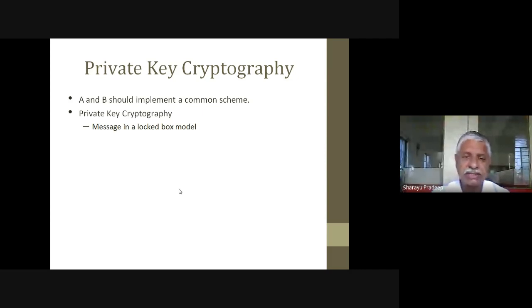So typically, let me try to explain this in a physical model. So here is one place. There is A and there is B. A and B want to speak to each other, and people like me are sitting in between, and we have access to everything they are communicating. Let me give this example. Say, for example, A writes a letter and puts it in a box and locks the box. The box is locked, and the box goes through me. I am the carrier. I take the box from A to B, and I give it to B.